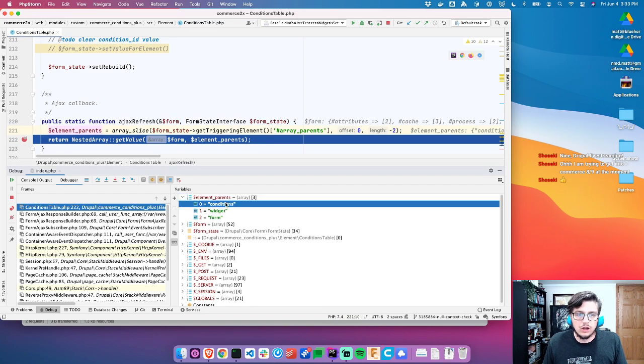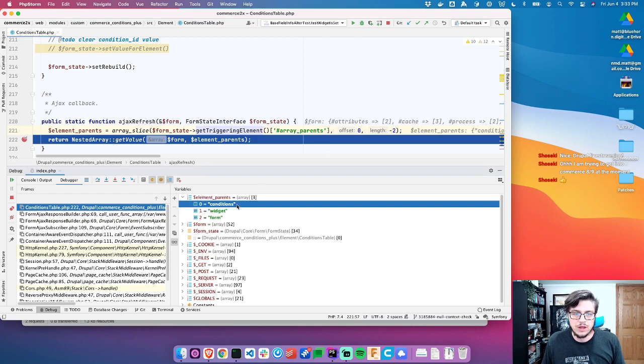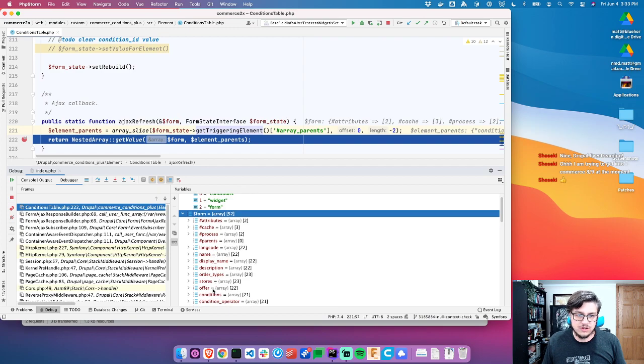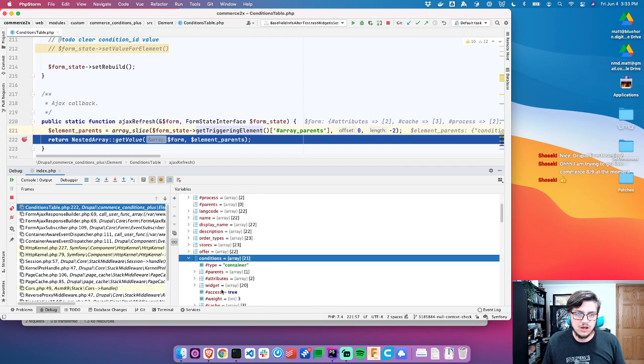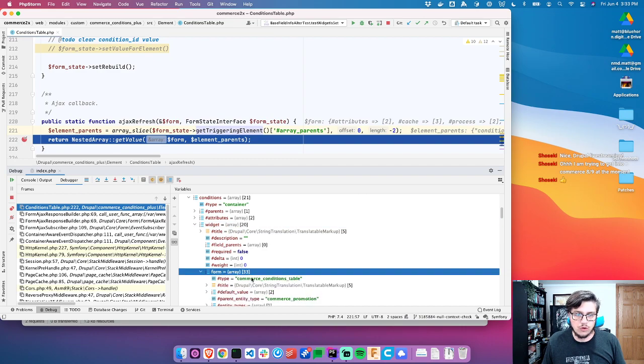Element parents is from the array parents of our triggering element, which was the button. And we're saying get the length minus the last 2. This just acts like a property path from inside the form. So we're saying, hey, inside form, look at conditions, which is here, then widget, which is here, and then form. So we want you to re-render this form.